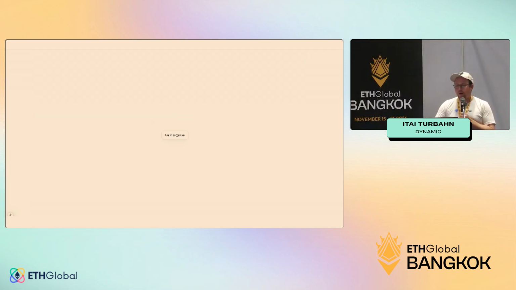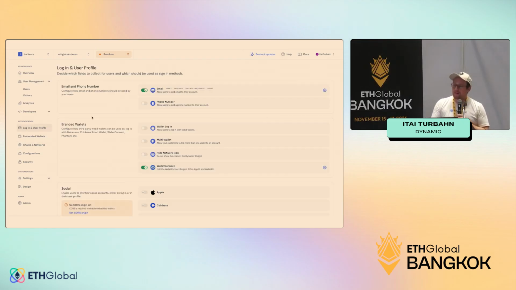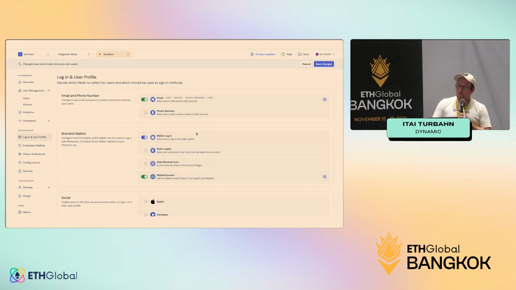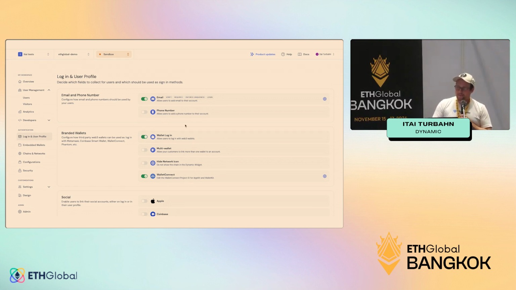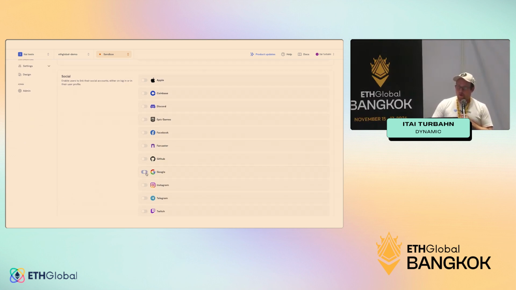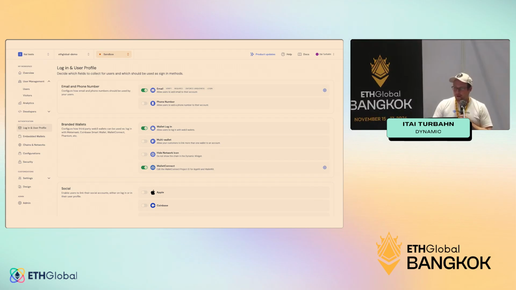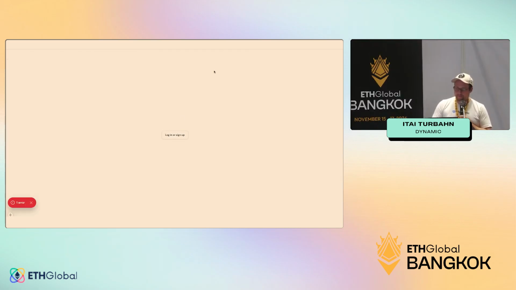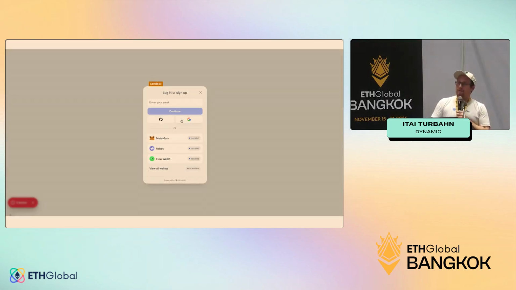Now, you know what? I don't want just email login. I want to do more stuff. So let's go to my developer dashboard, and let's start toggling things on. I want wallet login, so let me save that. And I also want login with Google and login with GitHub. Let me add that. And let's refresh real quick just to see what that looks like. I have some hydration errors, let's ignore those. All of a sudden, I have wallets, email login, social login. So I don't have to make massive code changes.